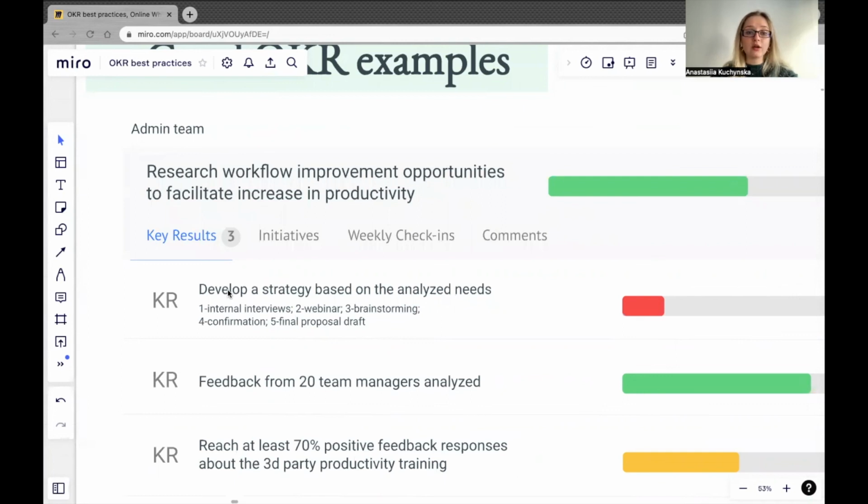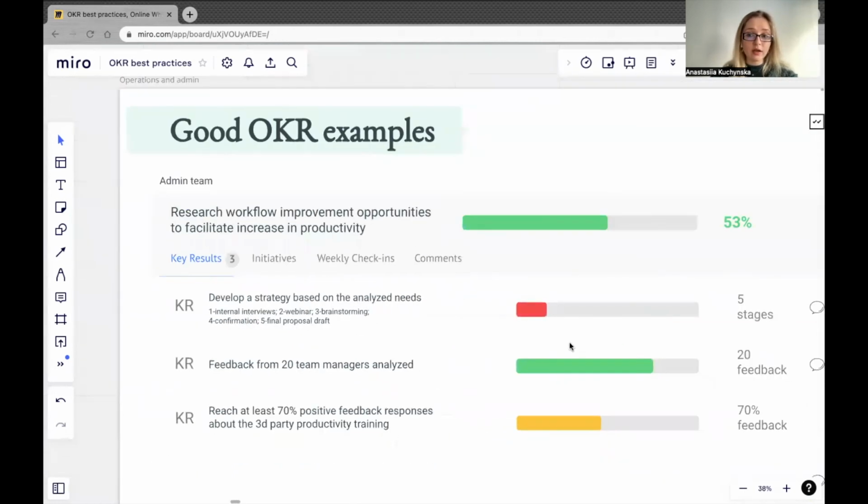So the first KR could be really about developing a strategy based on the analyzed needs. So you talk to people, you analyze feedback, and then what are you going to do with that feedback? How are you going to use it? How are you going to determine improvement opportunities? Since this is a qualitative outcome, you can quantify it by making sure you define the clear milestones, and the target value of this KR can be the 5 stages completed, right?